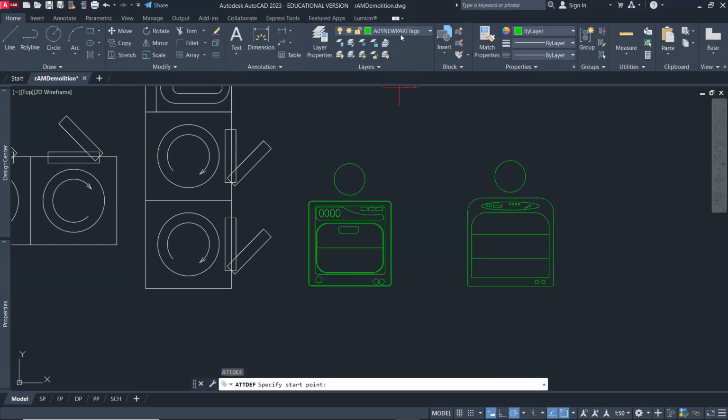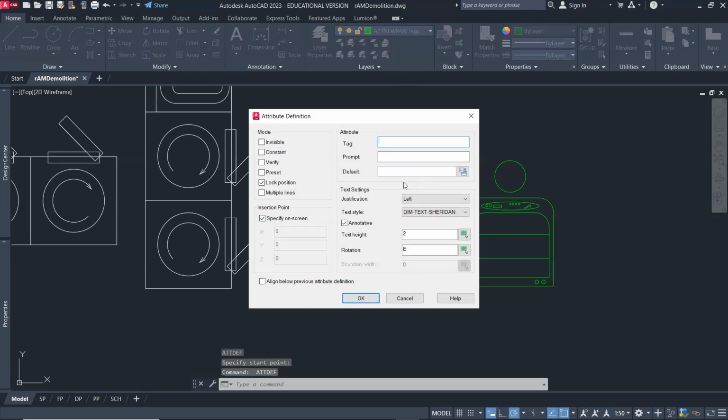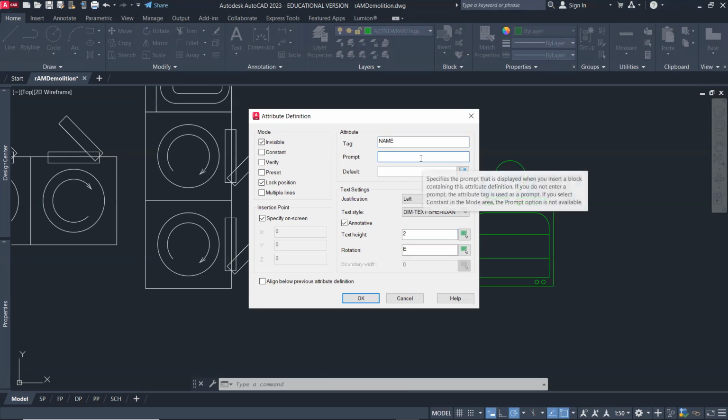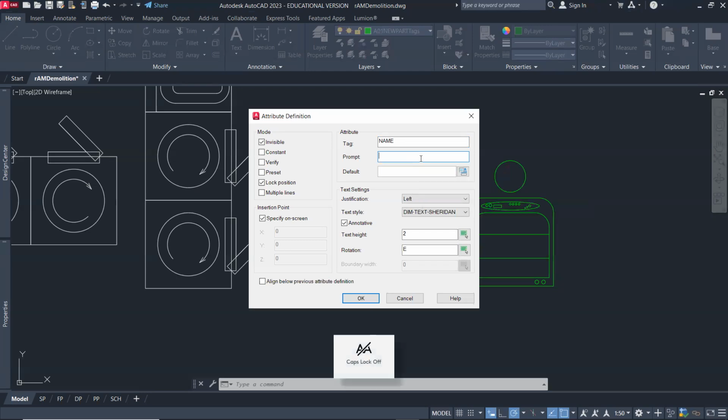We're in the new part tag, and we're going to place it at the center of the circle, and it will be middle centered. Next, we want to define more attributes. This time they are going to be invisible. We want the name of the washer. Okay, so name, and the prompt is what is the name. Okay, so you can say what is the brand of the washer.